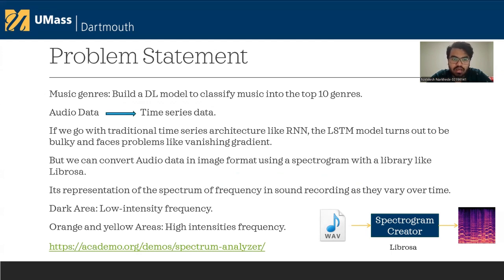Now, audio data are time series data. If we go with a traditional time series architecture like RNN, the LSTM model turns out to be very bulky and faces problems like vanishing gradient. But audio data is nothing but a set of frequencies. So we can convert audio data into image format using a spectrogram with a library like Librosa. It represents the spectrum of frequencies in a sound recording as they vary over time.